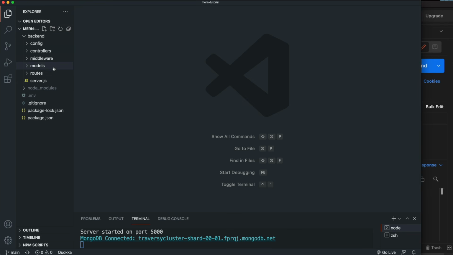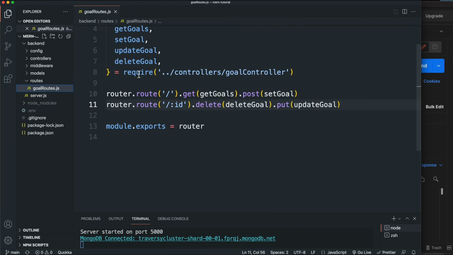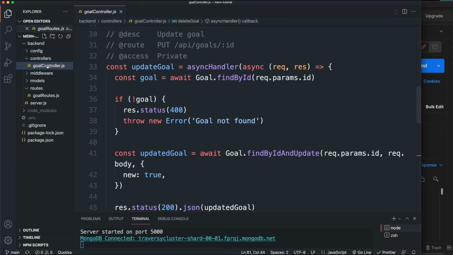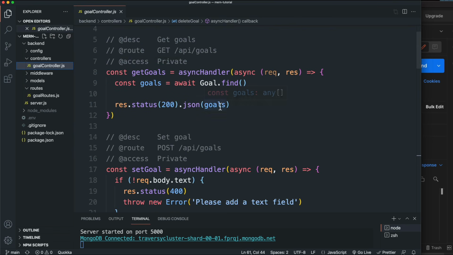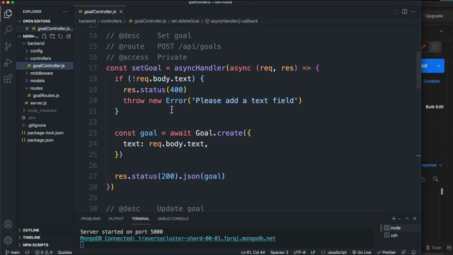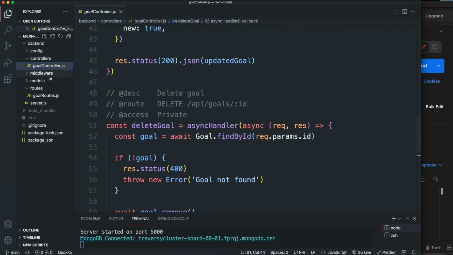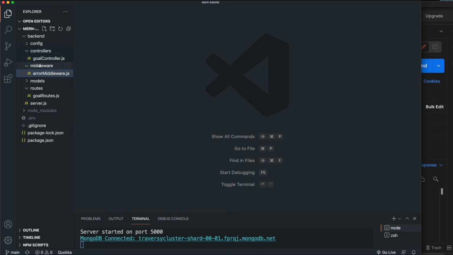So in the backend folder, we have our server.js. We have /api/goals going to our goal routes, which is this file here. And then we have some functions from the controller that we're bringing in and setting to certain endpoints. So / and then /:id. And we have our functions in our controller. So here you can see we have getGoals, which just fetches them from MongoDB using Mongoose, setGoal, we have updateGoal, and we have deleteGoal. And then we just created a custom error handler as well. So that's pretty much what we did in the first video.